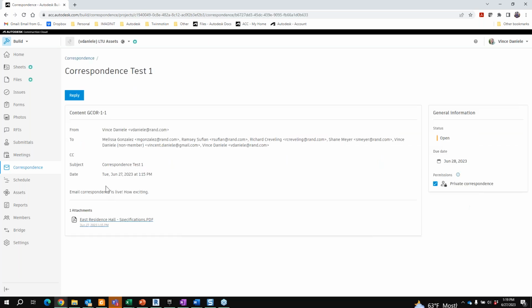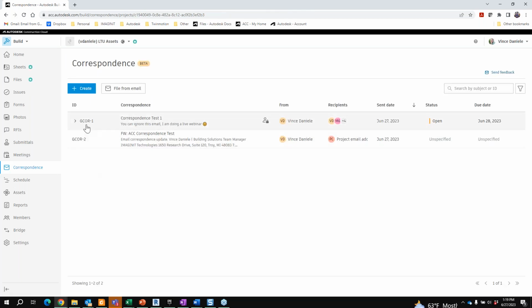So the ID, I guess the correspondence 1.1 in the project. I'm not sure what the general G is, maybe it's just because it's a general email. I don't know if there's any specific way to sort that or relabel the series. Doesn't look like it. But as you can see, we could change the status of something that is open. Let's close that out. And it tracks everything.